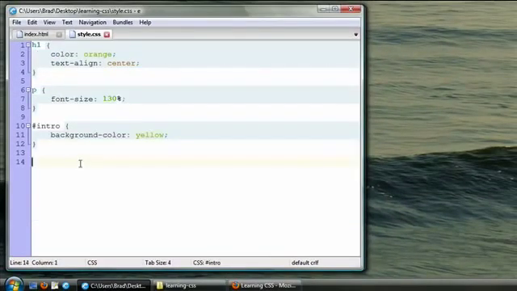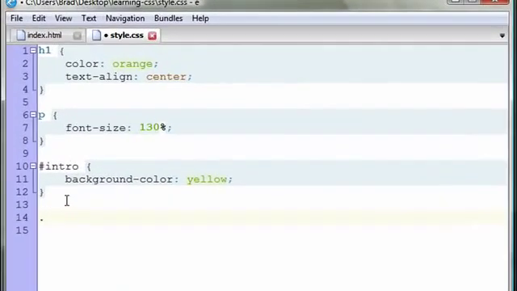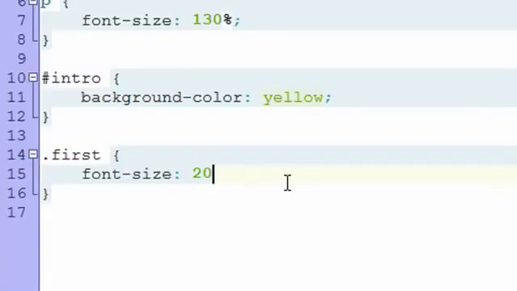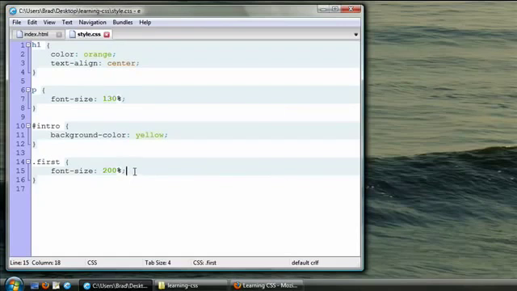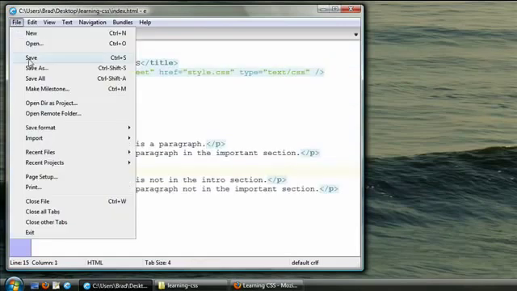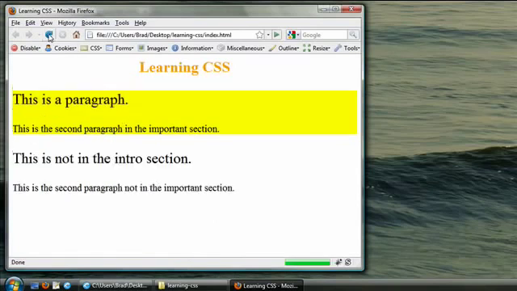Now, similar to an ID selector, a class selector begins with a period and then the name of the class. So first, begin our rule. Let's style our page so the first paragraphs are larger. Font size 200%. So we save our CSS file, we save our HTML file, we refresh our web browser, and the two paragraphs that have the class of first are larger.